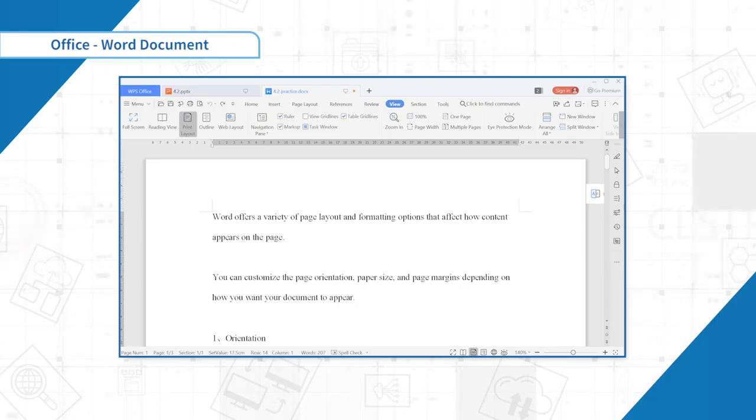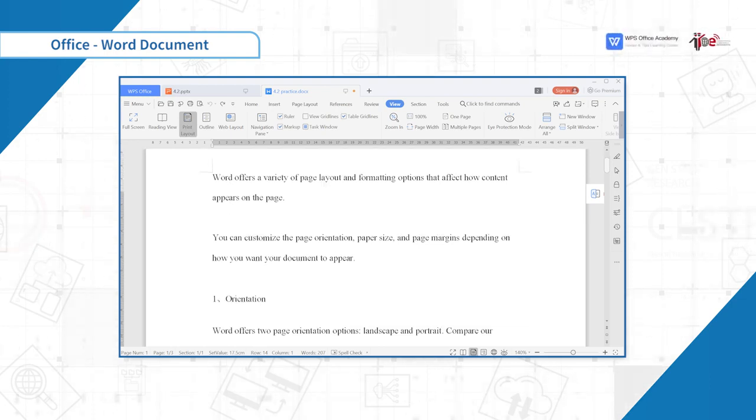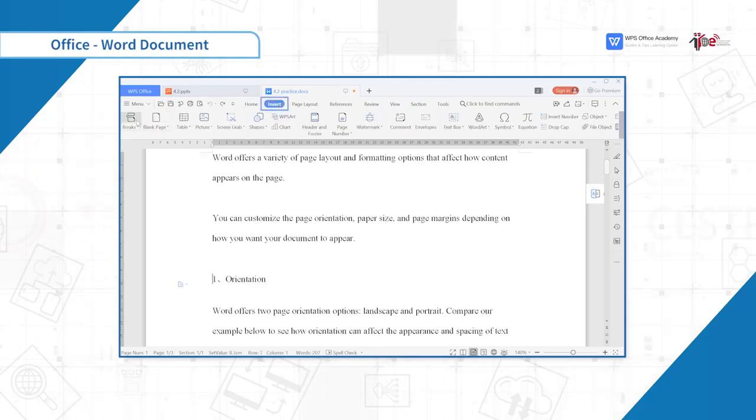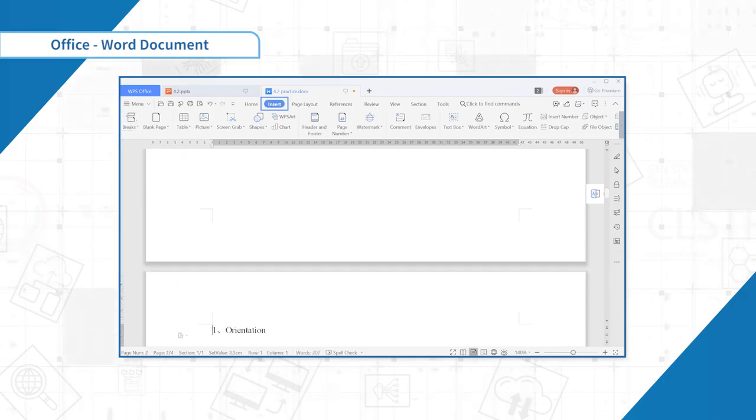When the content of the document fills a page, an automatic page break is inserted into the document to start a new page. If you need a new page in a specific location, you need to manually insert page breaks. Click Insert, Breaks. Page breaks are used to divide a page into two pages.